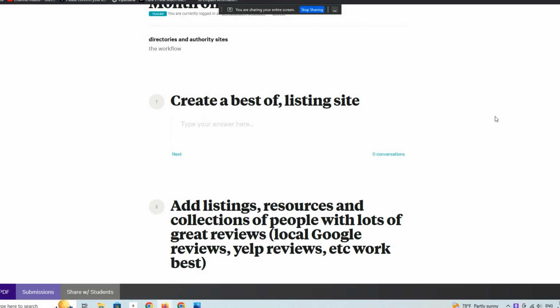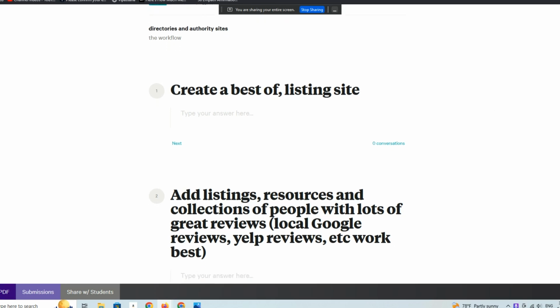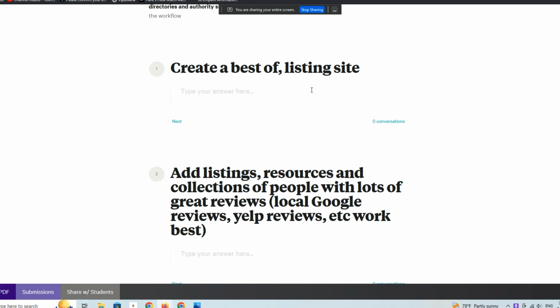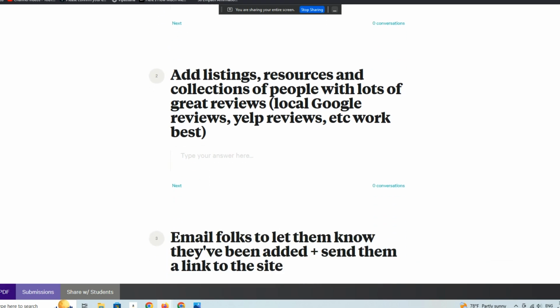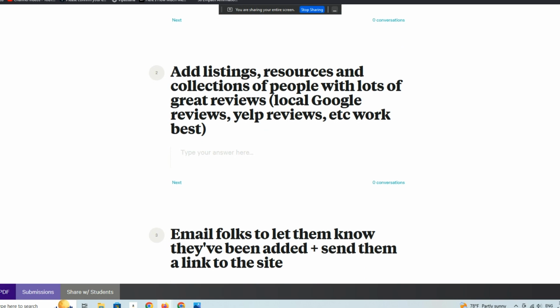You can do this on any platform that you like. I recommend something like Superstash or something that's really low cost. You can do this on Beacon. You can even do this on something like Craft, which is a word processing Notion alternative. I've covered how to do this in other tutorials.